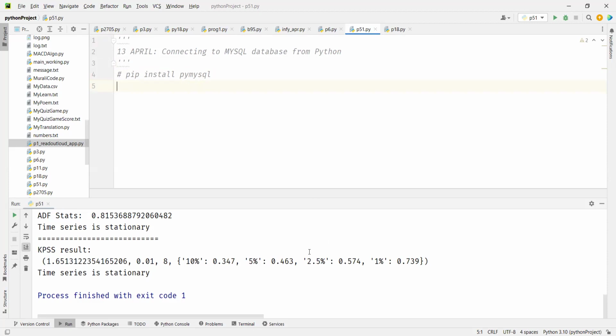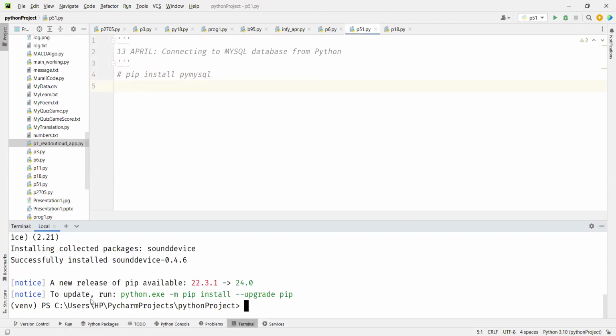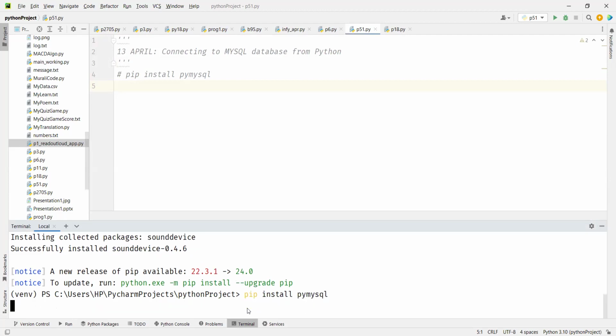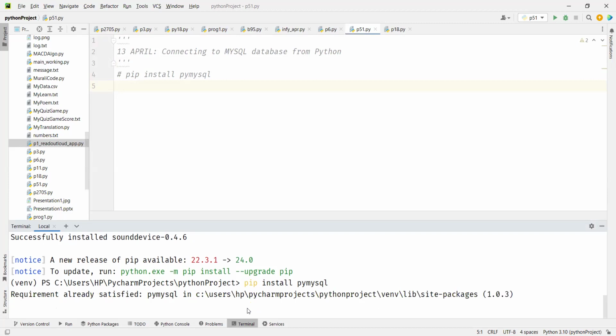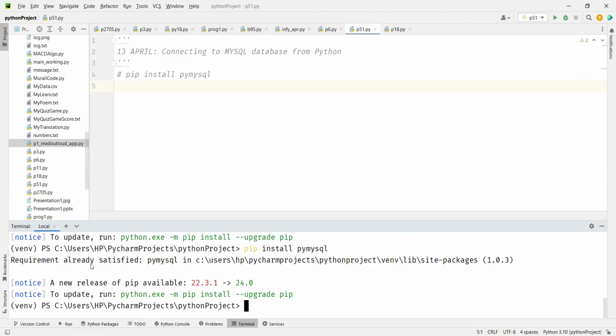So first thing first, you have to go to the terminal at the bottom and say pip install PyMySQL, Python MySQL. Of course, in my case, it is already there, so I should get requirements already satisfied. But when you're doing it for the first time, it will download and install. Yeah, I already have it, so it says already satisfied. So I don't have to do anything now.